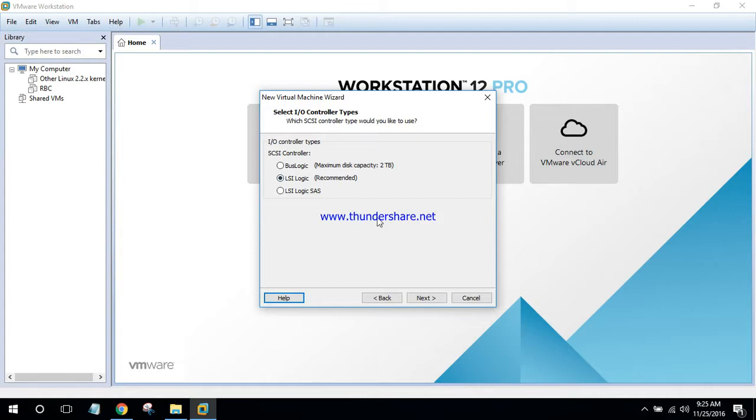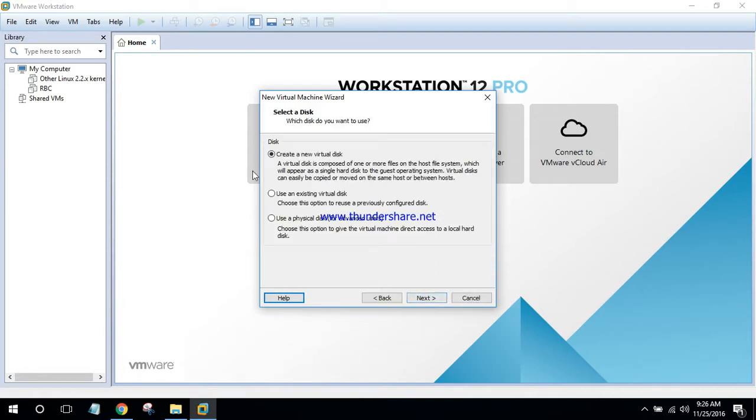So use this option and click next. These are some controller options. Keep the recommended setting and click next. It is also recommended, click next. Create a new virtual disk. You may use an existing virtual disk you have created earlier, or create a new one. I will choose this as we are creating a new virtual disk.